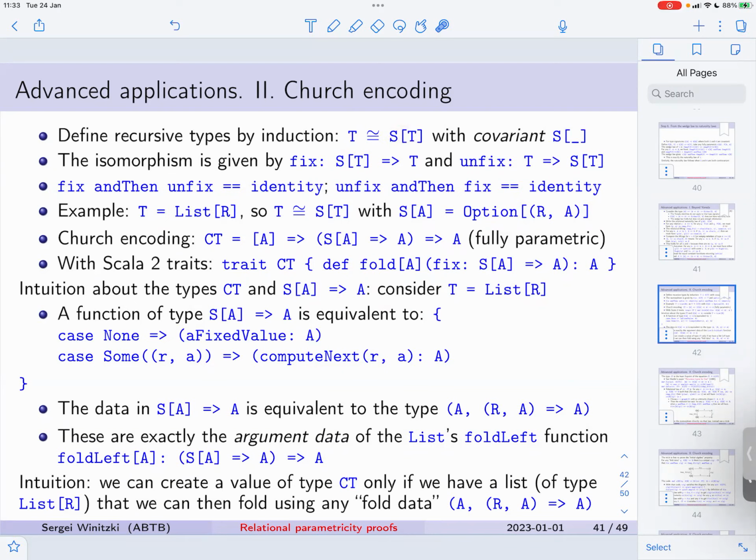So here's an example. If T is list of some type R, then this is true with S of A given by this type constructor. So this is either none or it is a sum of R and then again the same A, right? So the same T. So either none or some pair of R and something else. If you expand this, then you get either an empty list or a list of one R or a list of two R's and so on. So this is equivalent to the definition of the list type by the usual way.